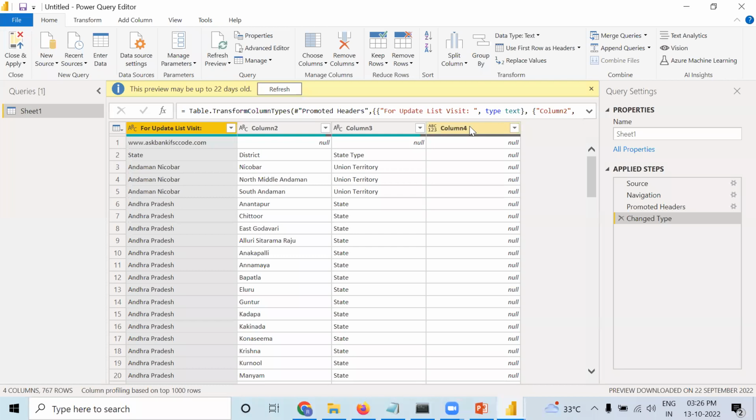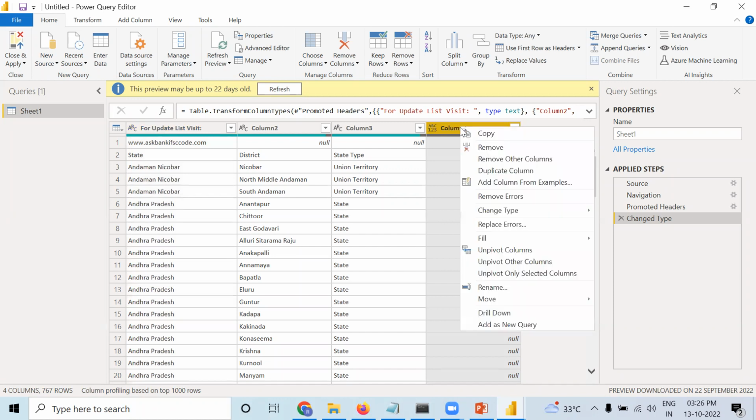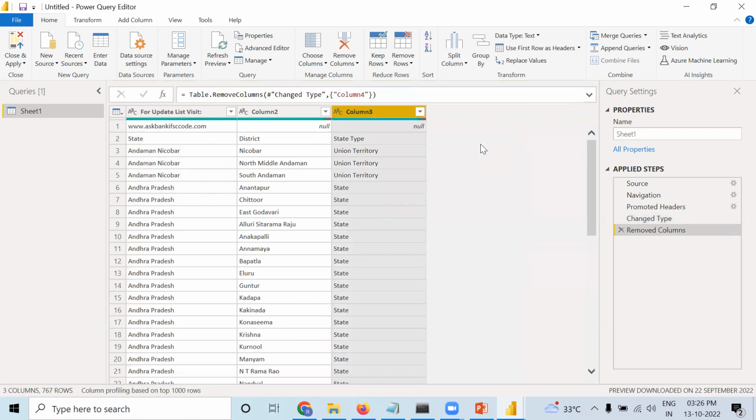For that, I have to go to this particular column, then right click. There is one option called remove. You click over this remove, and that column got removed, right? Is it clear to all of you? Yes, ma'am.